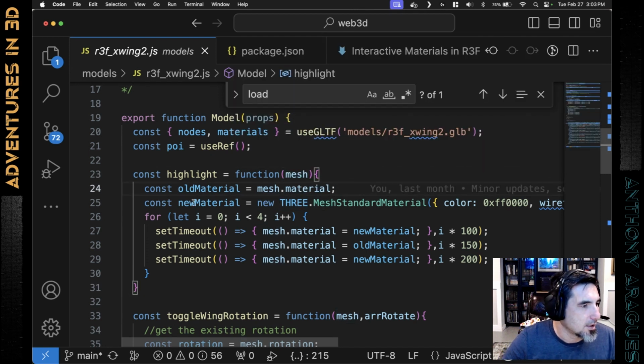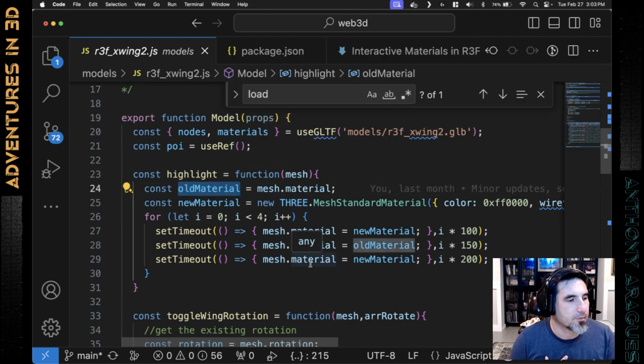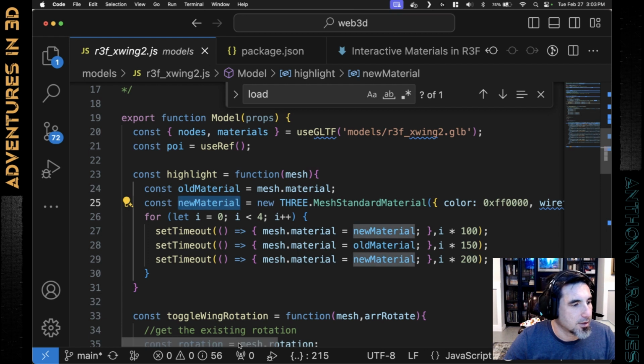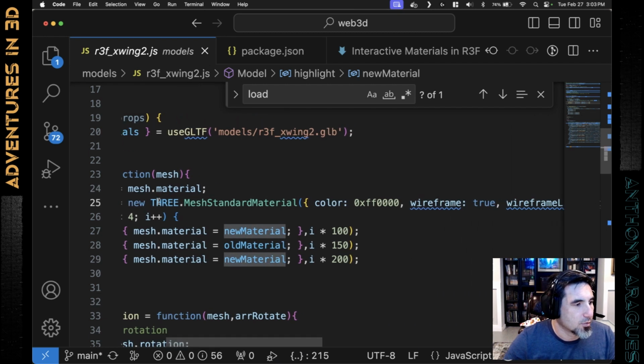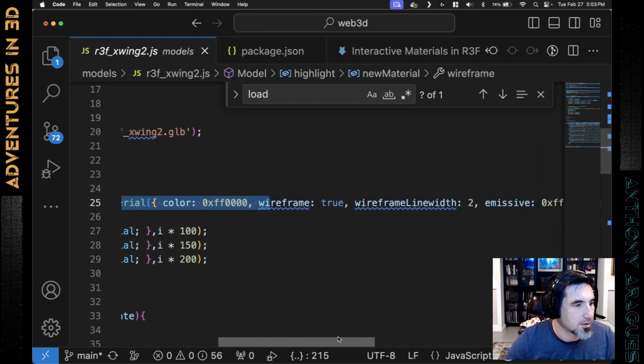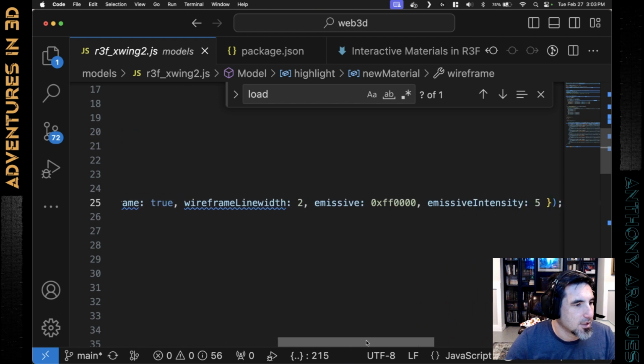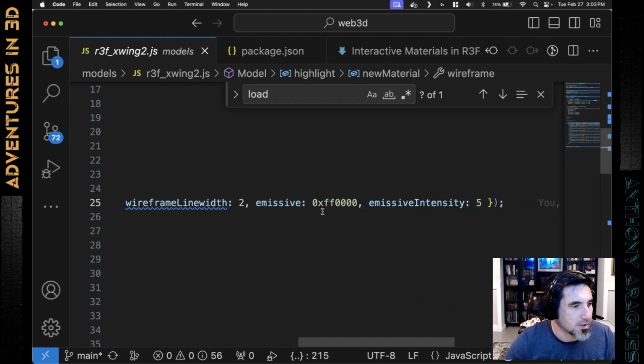That's great. For what I wanted to do, I wanted to keep track of what the old material was. But then I'm going to need to create a new material, and the new material is pretty simple. We're just going to import a three mesh standard material. This could be any material that you want. It doesn't have to be the standard material, but you give it enough information that you need. I wanted the emissiveness for the red to show, otherwise you'd need lighting to see it.